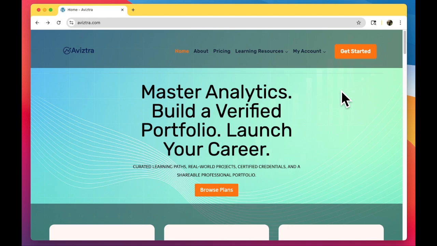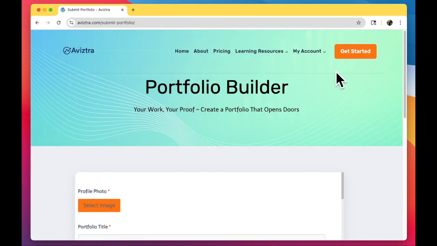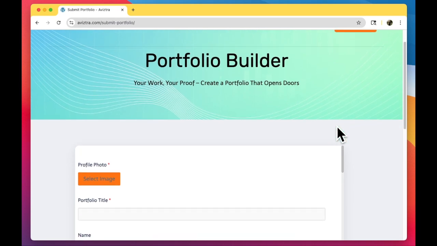Your Aviztra dashboard is an excellent place to create and store your online portfolio. To create your portfolio, you're going to head up to the top banner and hover over My Account. And from the drop-down list, select Submit Portfolio. And now all you need to do is fill out the prompts.